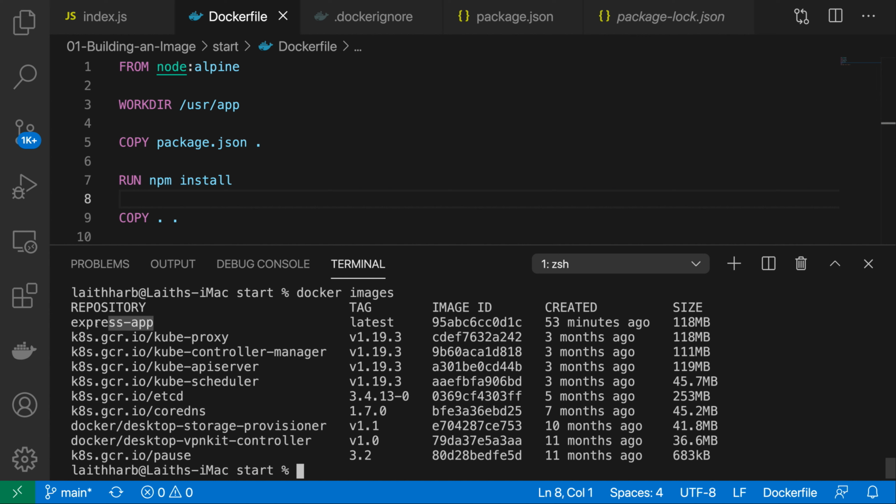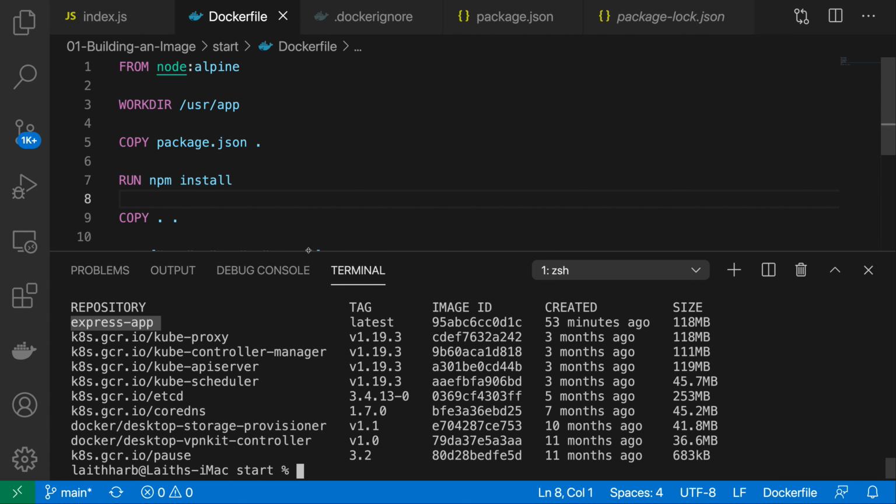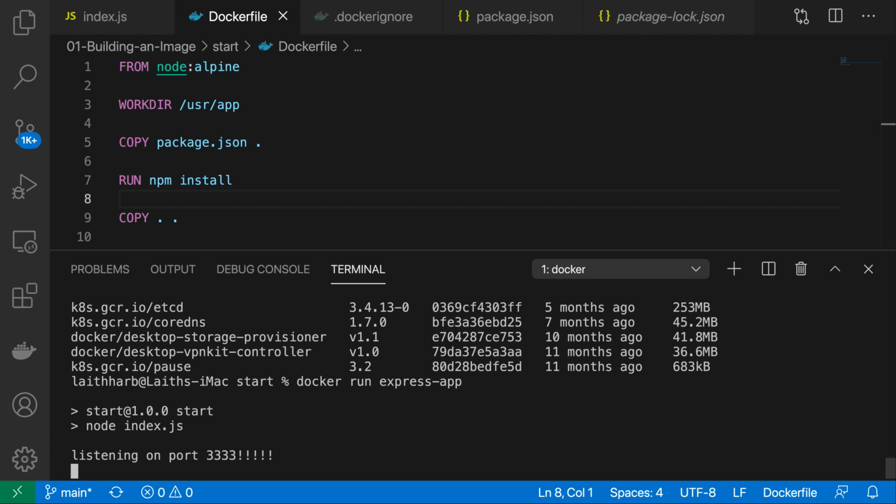Now that we have created our Express app image, let's go about and run a container using this image. And doing this is very, very easy. All we have to do is go to the terminal and write docker run and then the image that we have built. In this case, it is express app. And once we execute this, there we go. We are now running our container.